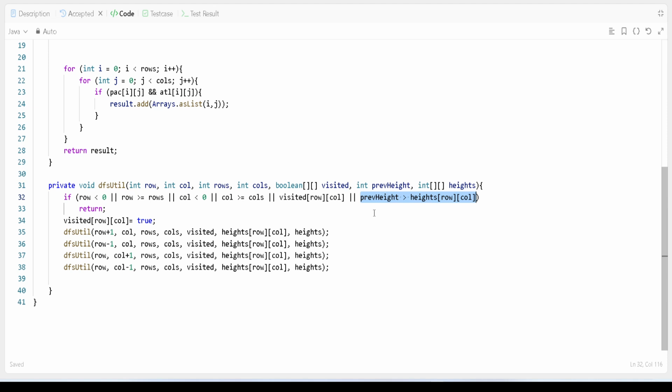If the previous height is greater than the current height, then we'll return, we will not do anything, okay? Otherwise, in the other cases, we have to traverse. So if the row is less than 0, row is greater than or equal to rows, column is less than 0, or column is greater than or equal to columns, or if it is visited, in these cases we will not do anything. We'll return. Otherwise, first we'll mark it and we'll traverse for all the directions.